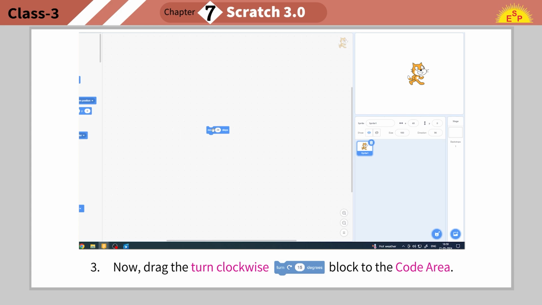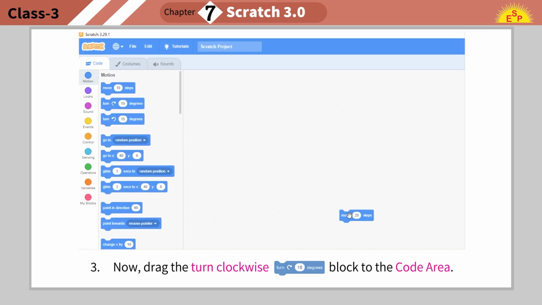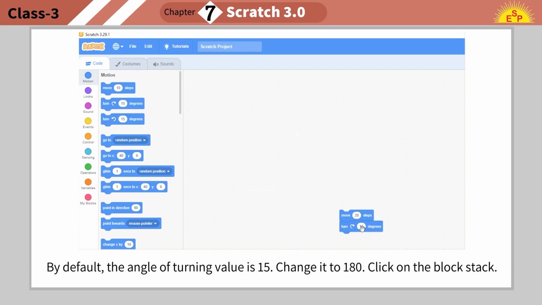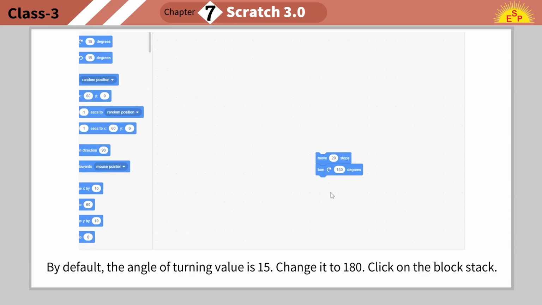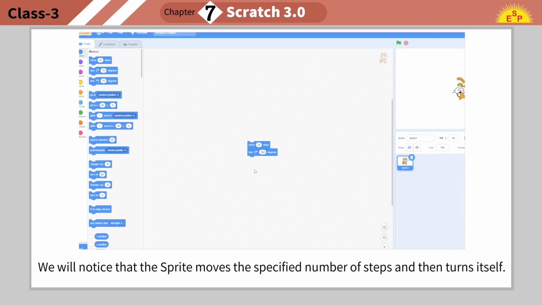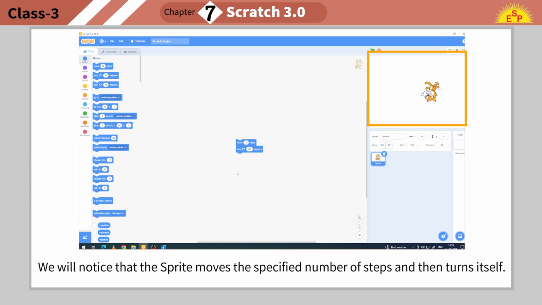Step 3. Now, drag the Turn Clockwise block to the Code area. By default, the angle of turning value is 15. Change it to 180. Click on the block stack. We will notice that the sprite moves the specified number of steps and then turns itself.